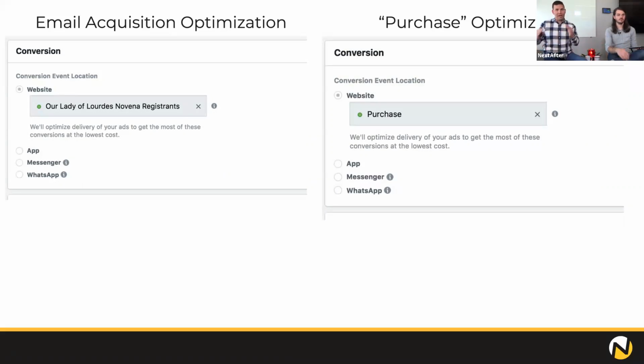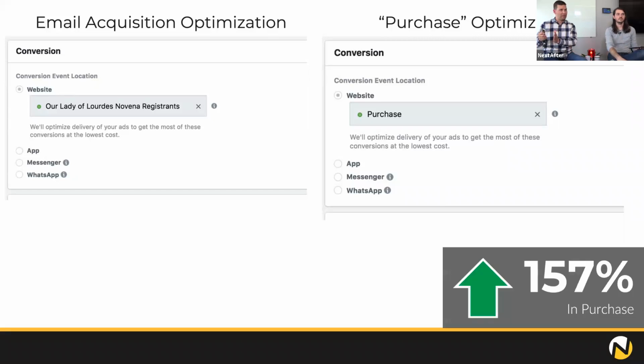instead of telling Facebook, I want people to sign up for my offer, we told Facebook, I want people who are willing to make an online transaction. The difference: a 157% increase in the number of donors. We see this without fail. There are a lot more nuances that go with this too, like value-based versus conversion-based and all the different little dials you can use with Facebook.